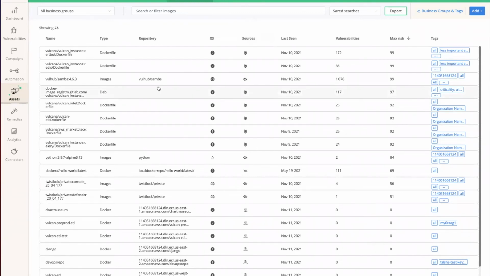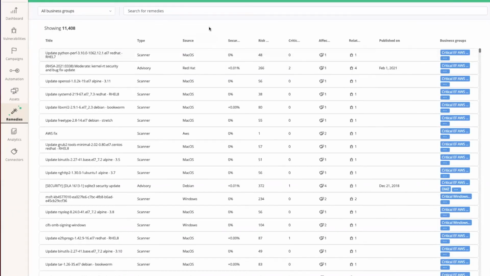So that's from an asset perspective, everything that we could do. Another view we have is our Remedy Cloud database. Again, very focused on what Vulcan could provide only, and the idea here is to be able to query your assets' specific vulnerability remediations, and then make decisions based on this.